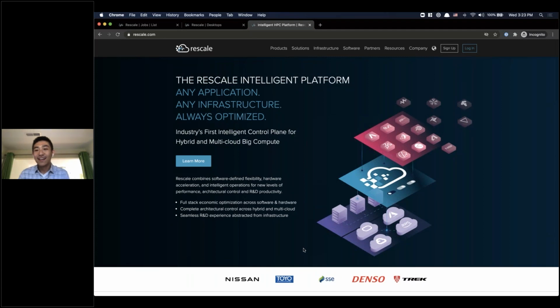All right, perfect. So this is the Rescale interface. Like I said, it's a SaaS-based interface, so there's nothing you need to install ahead of time on your computer. Just open any modern browser, click the sign up button, sign up for an account, and it should take you about 5 seconds and you will be ready to get started running cloud HPC simulations.